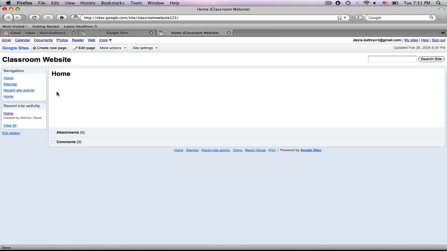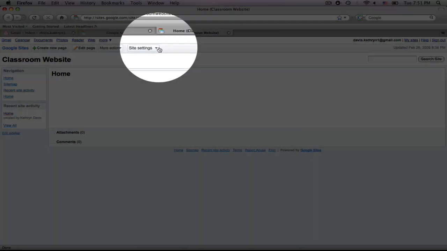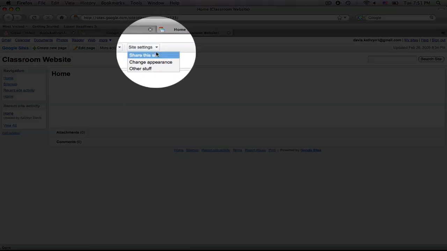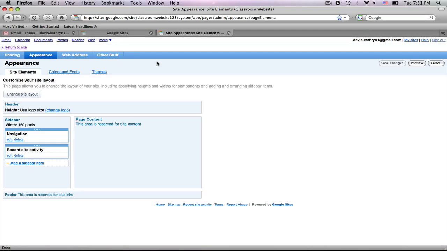So I would like to change my background first. So I will go over to Site Settings, and this is where we're going to be doing all of our work today, in this thing right here, Site Settings. So I will click on the pointer in Site Settings, go to Change Appearance, and click on it. And it will take me to my Appearance page.